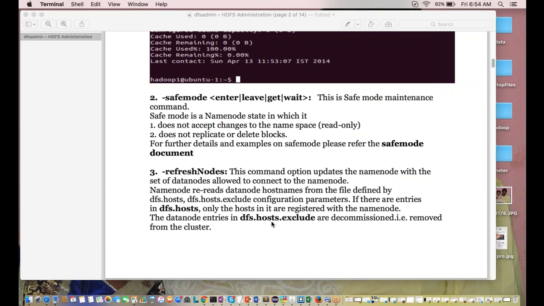I'll explain one more time, guys. Let's assume a scenario where you have removed a data node from the cluster, and you don't want that data node to interact with your name node. What you have to do is prepare a text file listing which data nodes you don't want to talk to the name node, with IP address and port number. You keep them in the file, and give that file as the value for this parameter in the configuration file, dfs.hosts.exclude. Then you just run hadoop dfsadmin -refreshNodes.